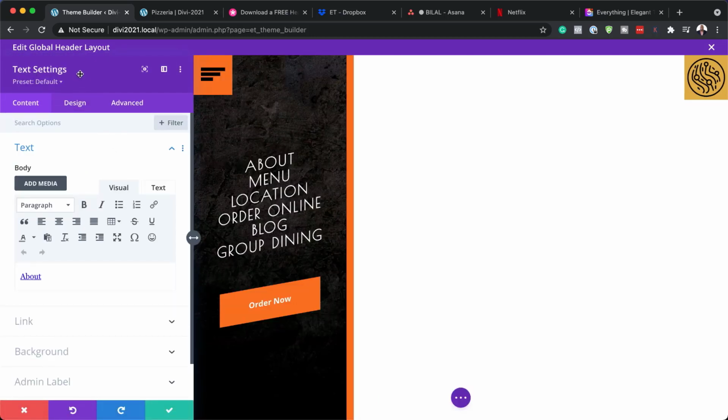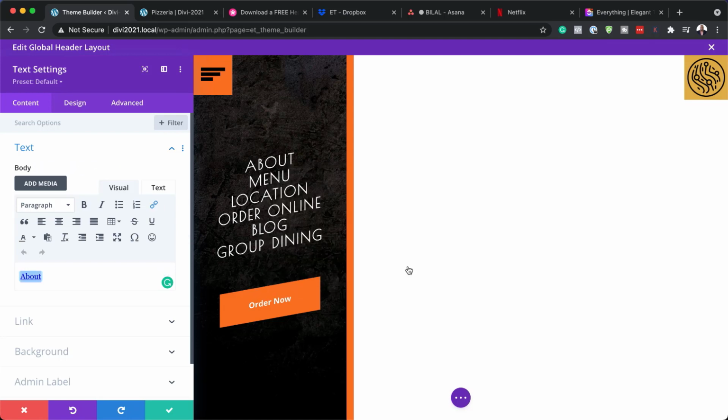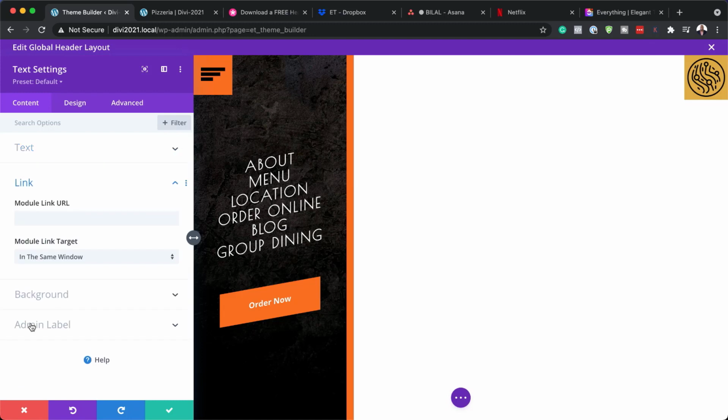And right now, this is a text module, and as you can see, first things first, you want to come over here and add your link URL. In this case, it needs to go to the About page. And to do that, you want to click here on this chain icon and paste your URL in here. Okay, another way you could do this is by coming over here where it says link, and you can add your link over here. So both ways actually work.